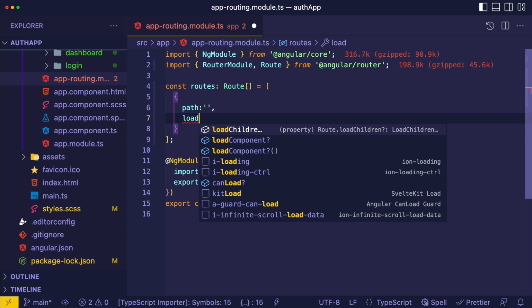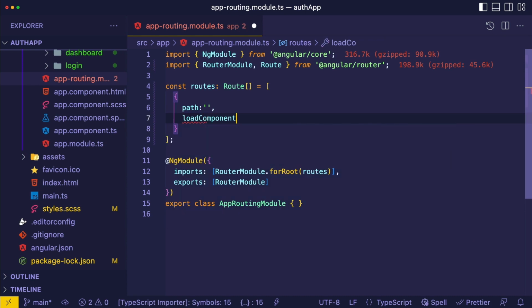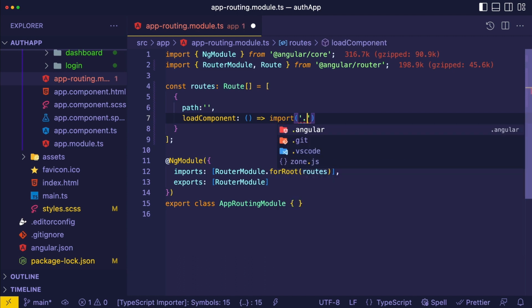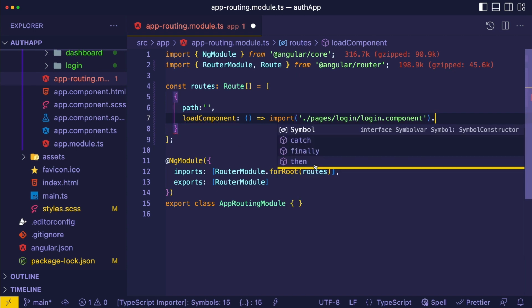I'm not passing the actual component. I'm now lazy loading my component. Where do we go? No, not like that. Let's use the default load component. And we can use the syntax import our page. So the URL, the link is the path. Come on, it's not the link. It's login component. And since this is an asynchronous import, we use then.